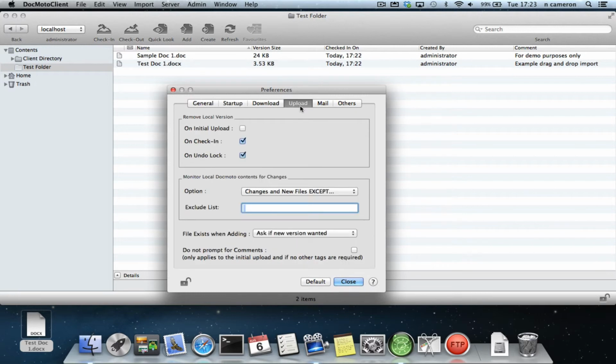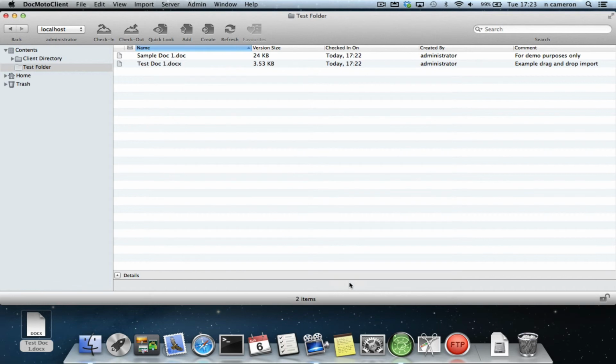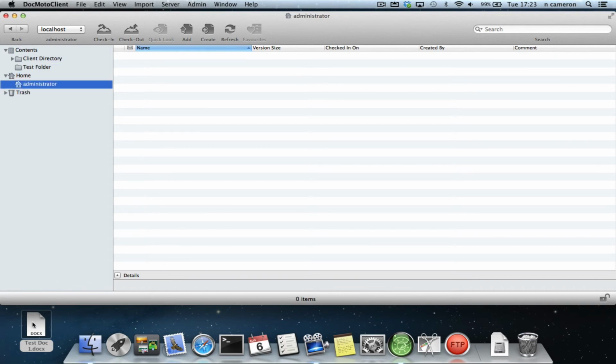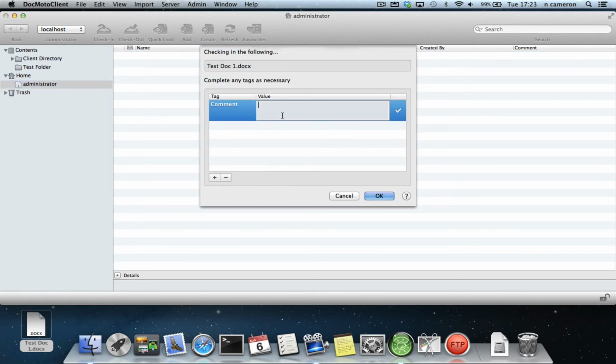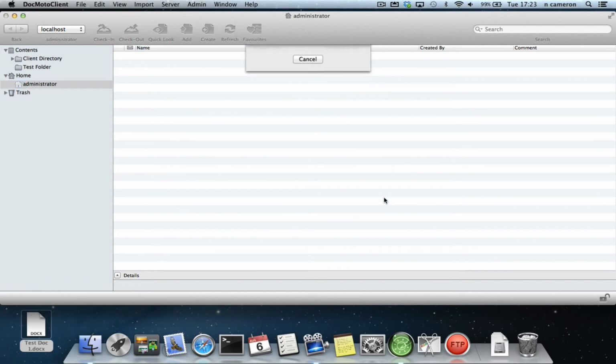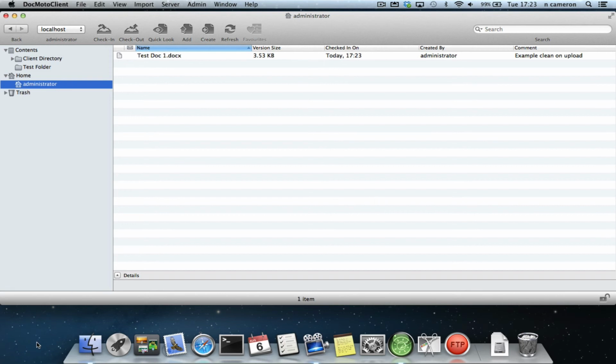The preference I'm after is contained in the Upload tab, and here it is under Remove Local Version. And I'm going to check on Initial Upload. I'm now going to repeat the addition of the document from my desktop, but this time I'm going to add it to my home folder. And I'm just going to add a comment, and as this is an example of cleaning a document on upload, I'll add a comment to that effect. And the document has now been added to DocMoto, and crucially it has been removed from my desktop.